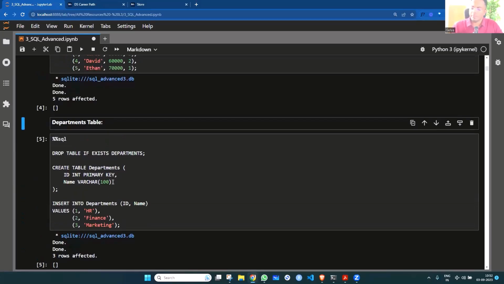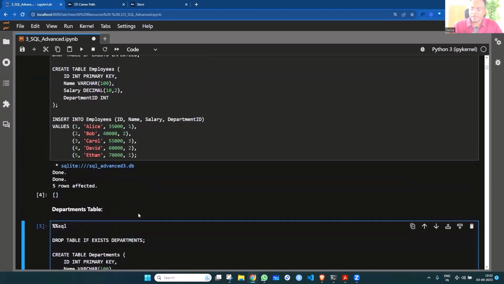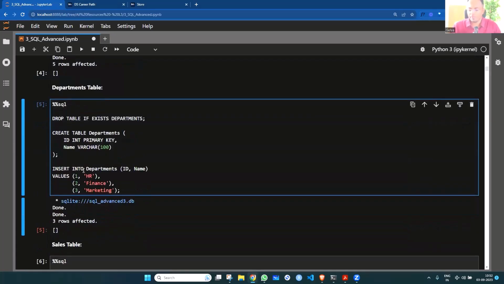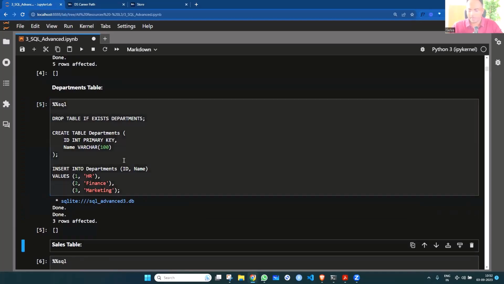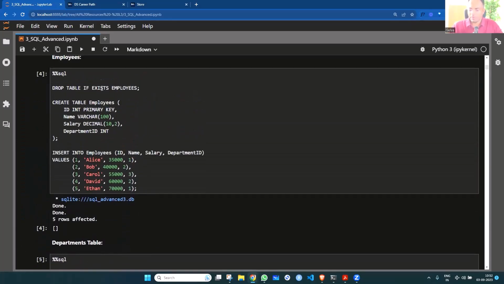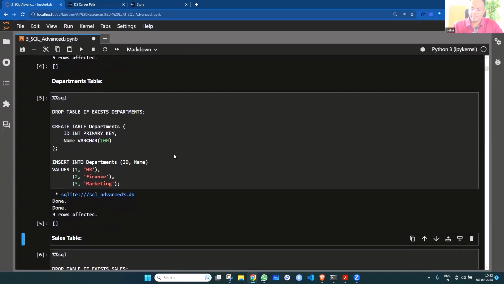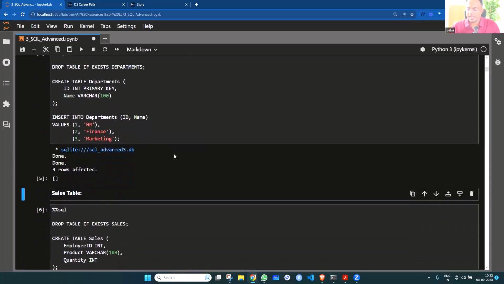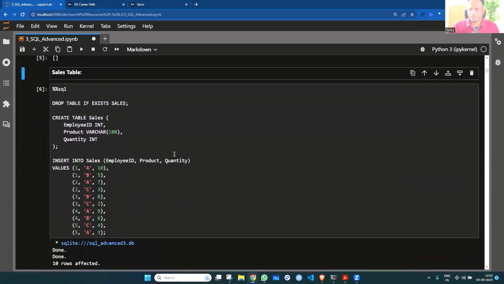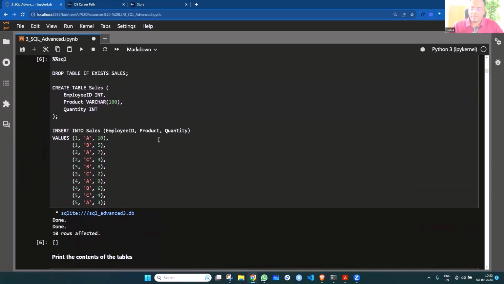Likewise, we are creating a departments table which contains the ID of the department and the name. Earlier, we had the employee ID. This ID corresponds to employee ID. Here, we have department ID. So we have created 2 tables. One employees table that contains 4 different columns: ID, name, salary, and department ID. Second, we have the departments table which contains ID and name. We will create just one more table, which is the sales table. It contains the employee ID, product, and quantity.